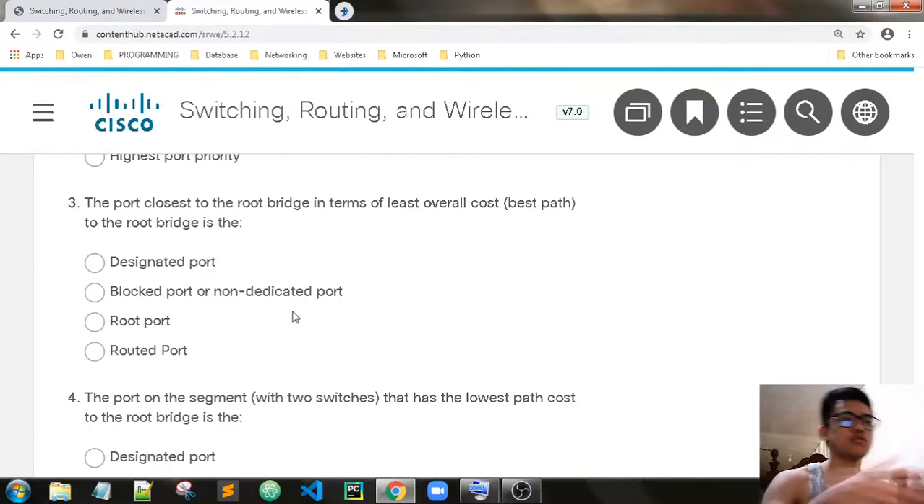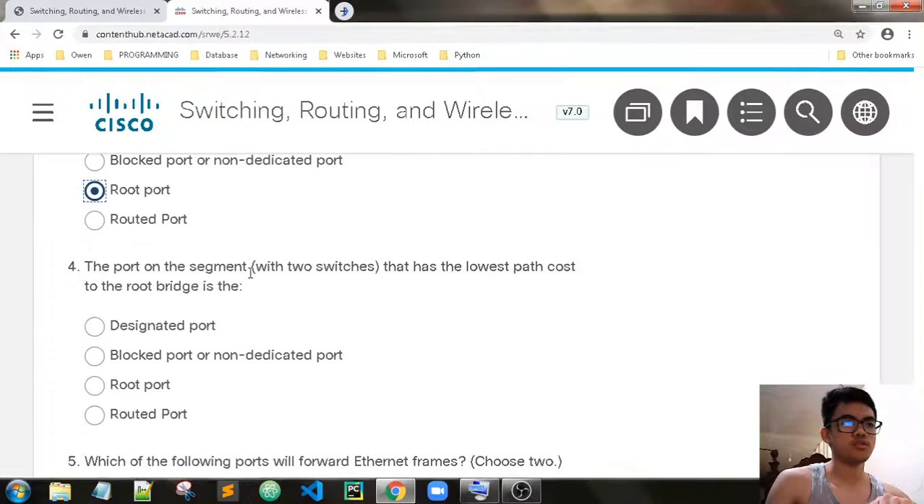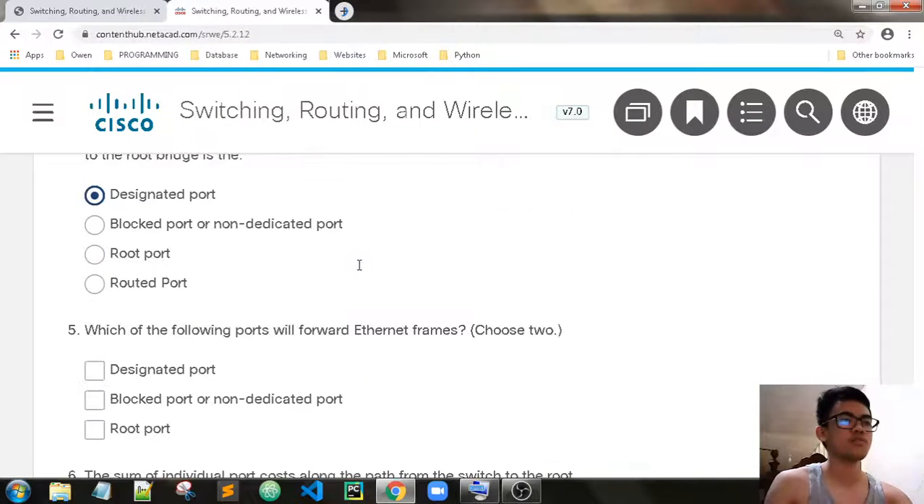Next, the port closest to the root bridge in terms of least cost or best path to the root bridge is the root port. So it's the port closest to the root bridge. Then the port on the segment with two switches that has the lowest path cost to the root bridge is the designated port. This is my keyword: segment with two switches. So it's the designated port.